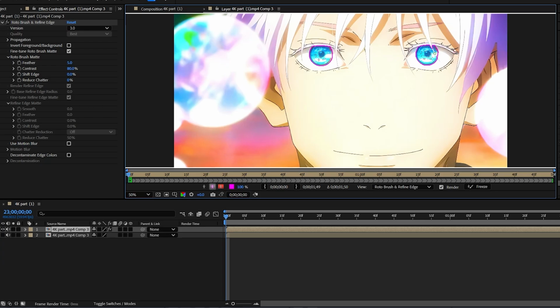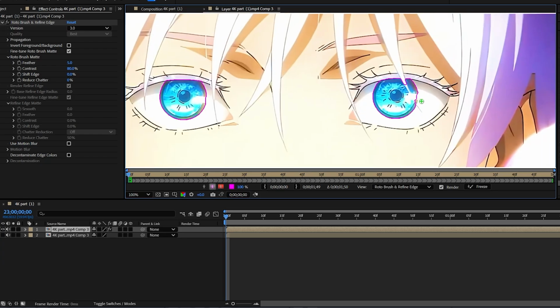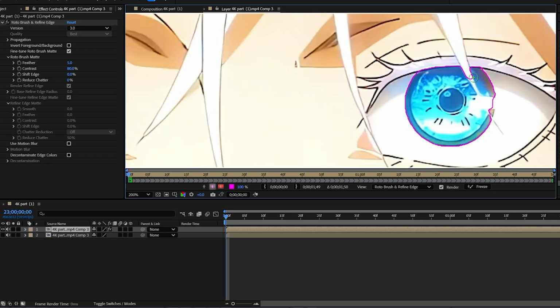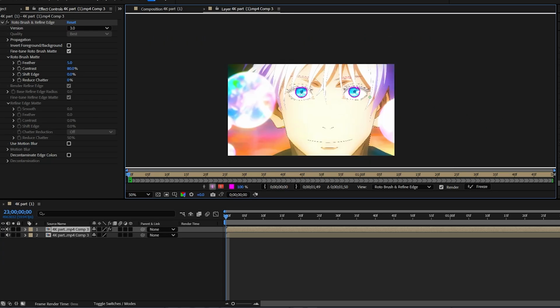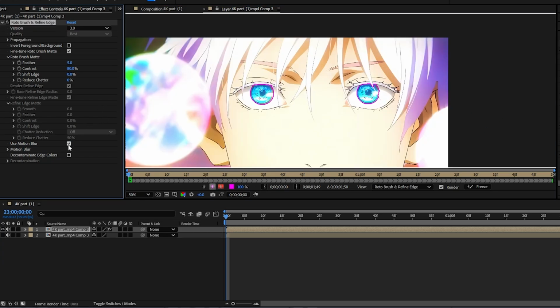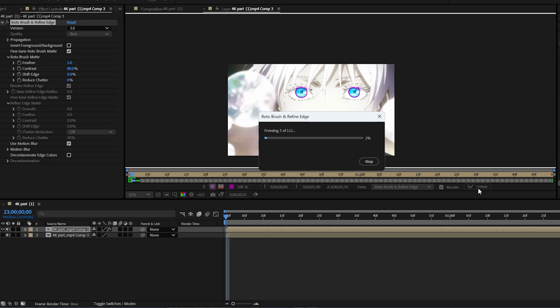So make sure you have a clean rotoscope of what you actually want. As you can see here, his hair kind of goes through right here, but that should be fine because it's going to pick up the movement and everything. And since this is like a slow motion clip and there's a lot of movement, you're going to want to make sure you use motion blur. That's really going to help you out. And then once you have all that, press freeze. And just wait for that to finish.